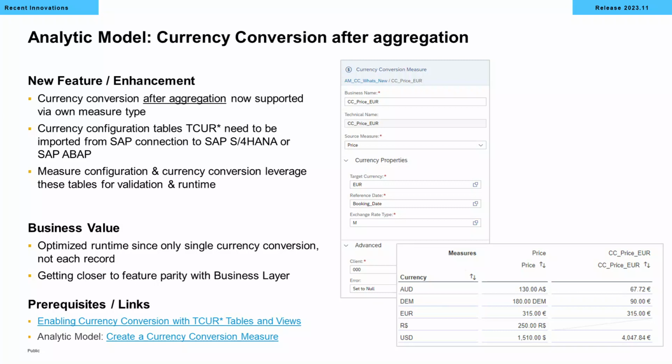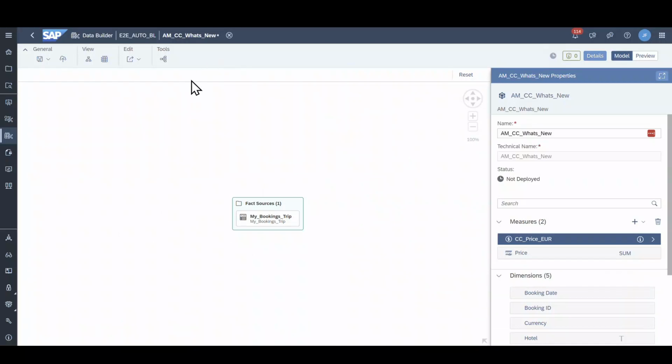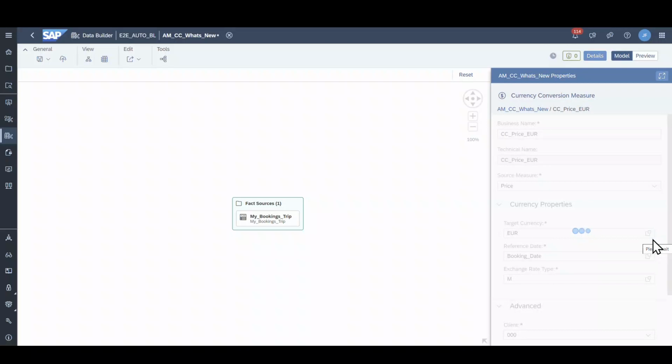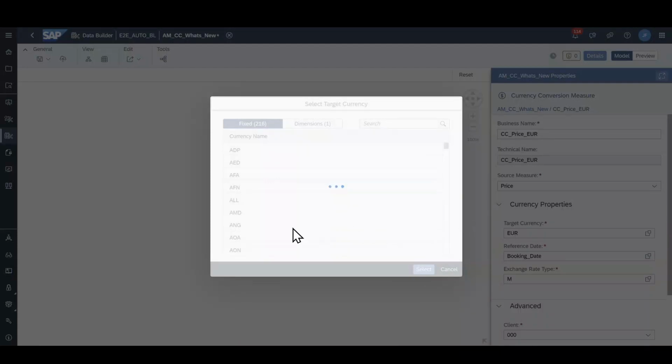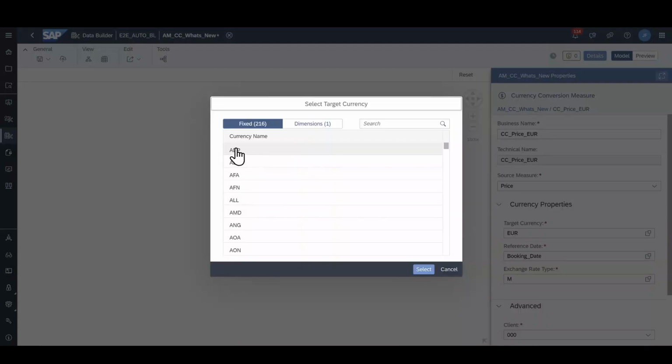So let's look at how this looks in the system. Here we have an analytic model, and here we are introducing a new measure type, a currency conversion measure. I already created this one, so you see this based on the small dollar sign here. And then the dialog looks exactly as you just saw it on the slide. So there are the target currencies that are being pulled from the respective TCUR tables. Alternatively, if there is a dimension, hence some column that would give you the target currency, you could also pull it from there, and that dimension needs to be flagged as a currency column.